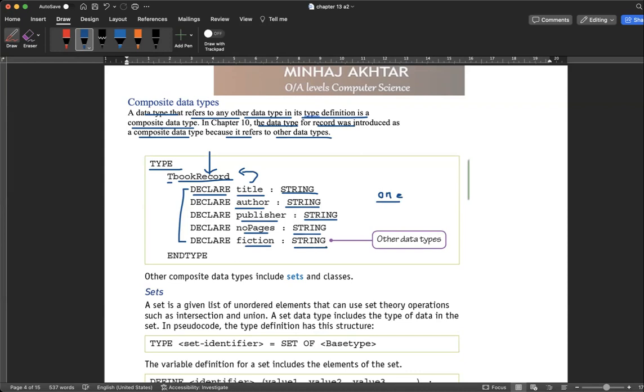So this type is called composite data type, in which one data type is going to be defined in detail with other categories of data type. Like a book has a title, author, publisher, these things. So they are also defined and declared in composite data type. Is that okay? Yes, sir.